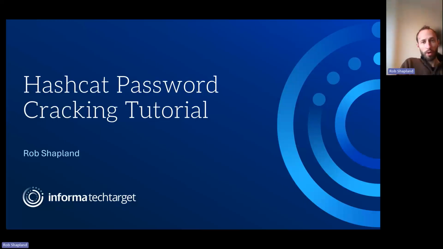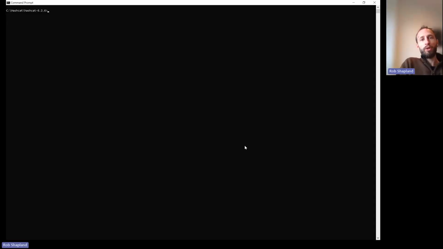So in this tutorial, I'll show you an example of how to use Hashcat for a simple password and how to use it to crack a more complex password as well. For the purposes of this video, I'm assuming that you've installed Hashcat already, and I've opened up Command Prompt and I've navigated to the folder where Hashcat is stored.